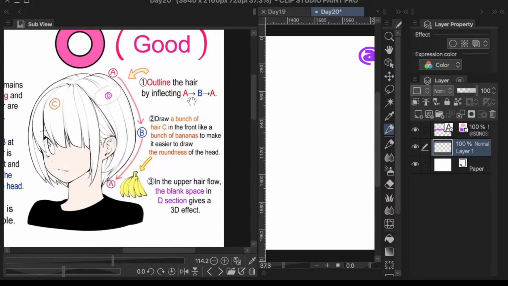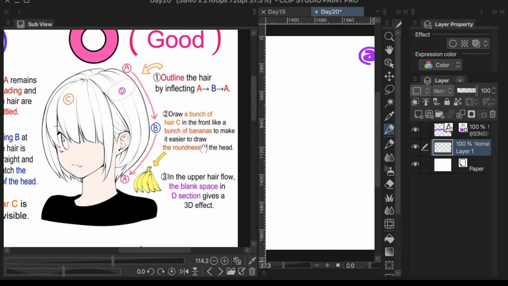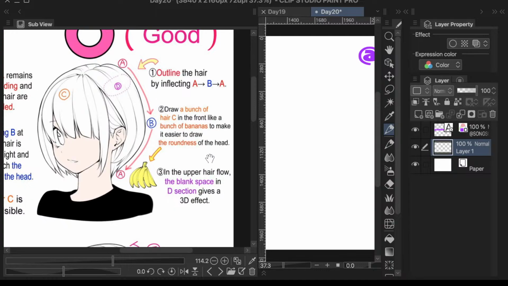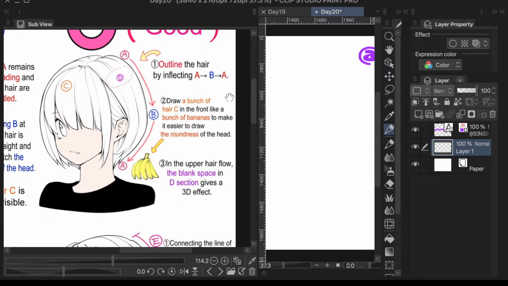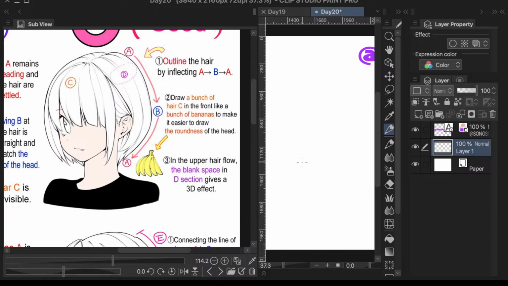Outline the hair by inflecting A, B, A. So I guess that's the shape of the curve. Draw a bunch of hair C in the front like a bunch of bananas. Yeah, they kind of look like bananas, I guess. To make it easier to draw the roundness of the face. In the upper hair flow, the blank spaces in D section give a 3D effect. Ooh, I didn't know that. Okay. Interesting. Oh, okay, I see.